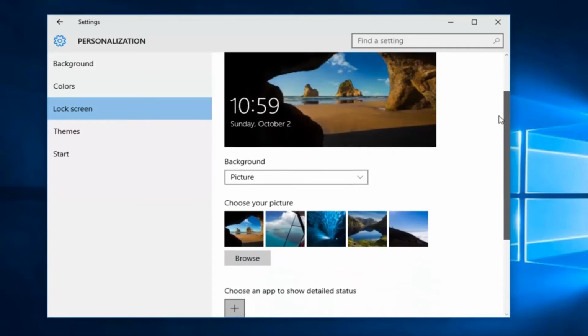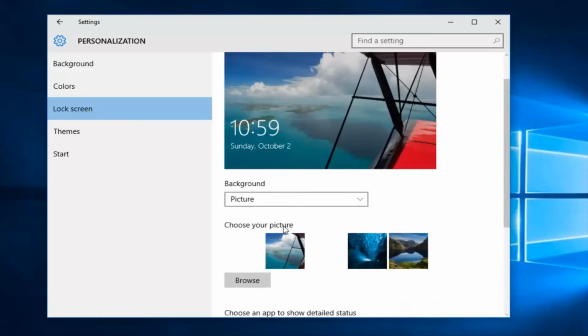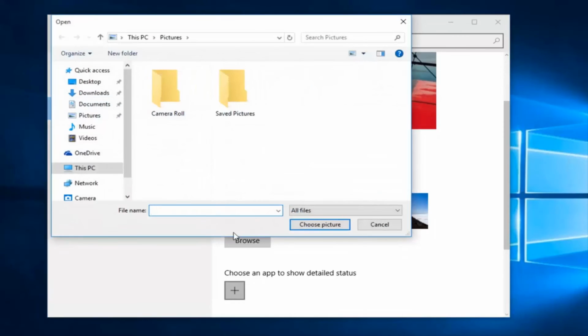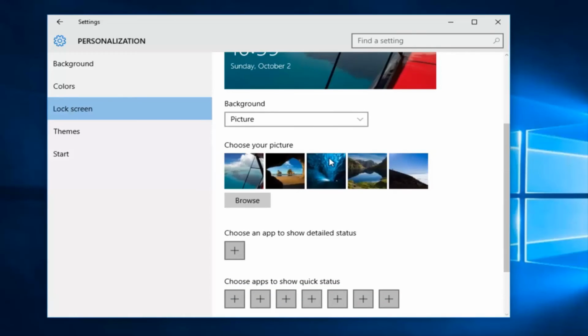If you scroll down, we see we have five different images we could select that are included with Windows 10. If you had another image you wanted to use instead, you could left click on this browse button right here and you could select any JPEG image you wanted to use. Just keep in mind the dimensions of your screen and that it might look very distorted if you don't use a very good picture.